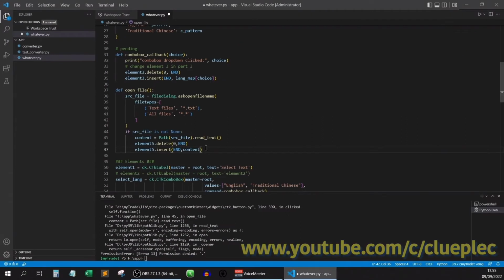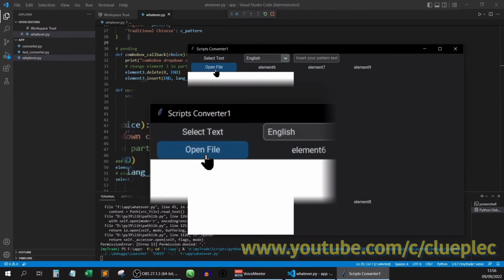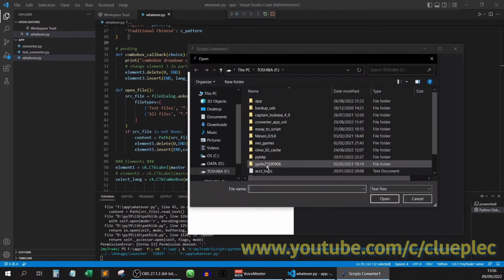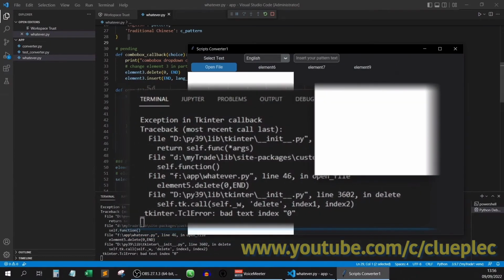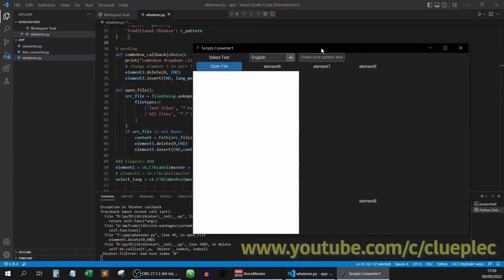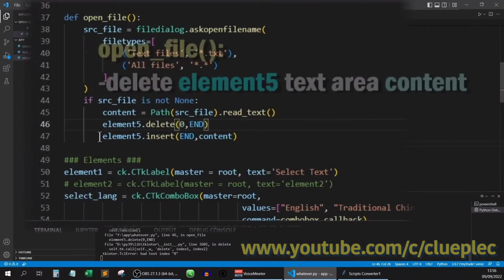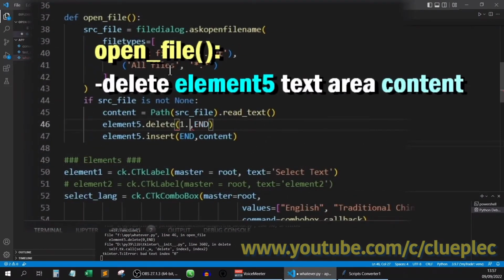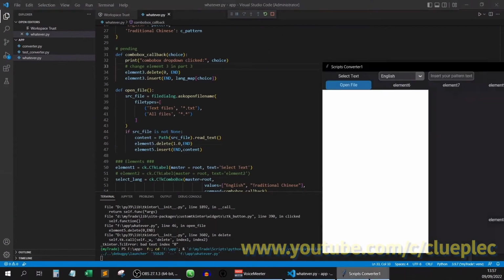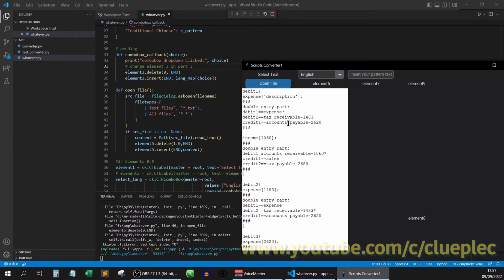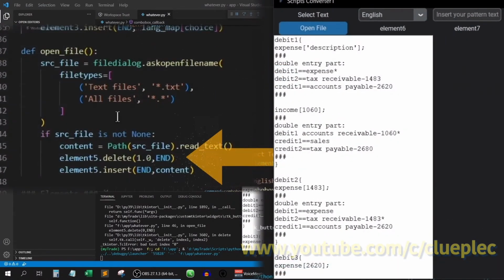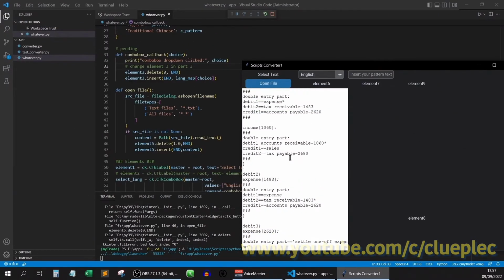Let's see. Ctrl S, Ctrl F5, click Open File. Just pick a text file, open it. Oops, got the bad index. Let's change delete to 1. Ctrl F5, try it again. Open File. Yup, it works. So for Open File, it should be 1 instead of 0. This is the content inside my text file.